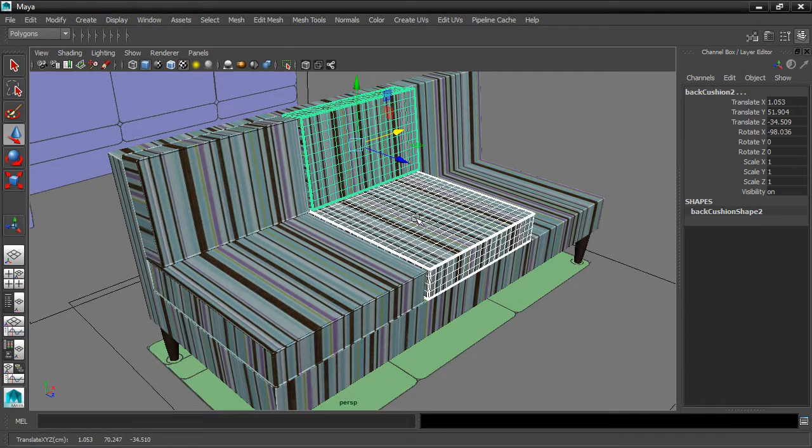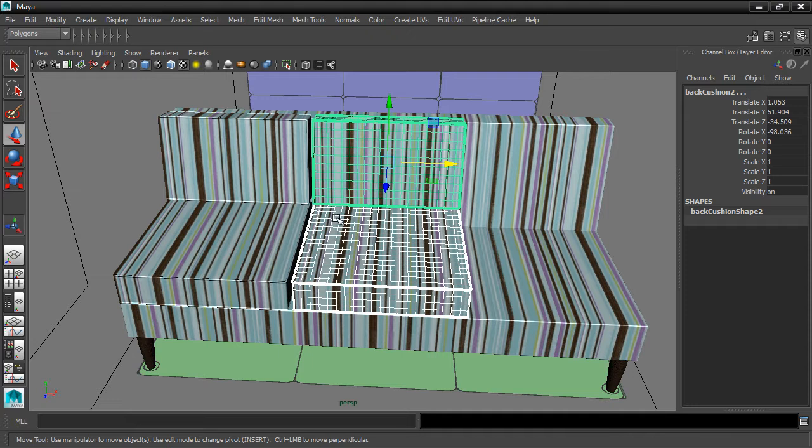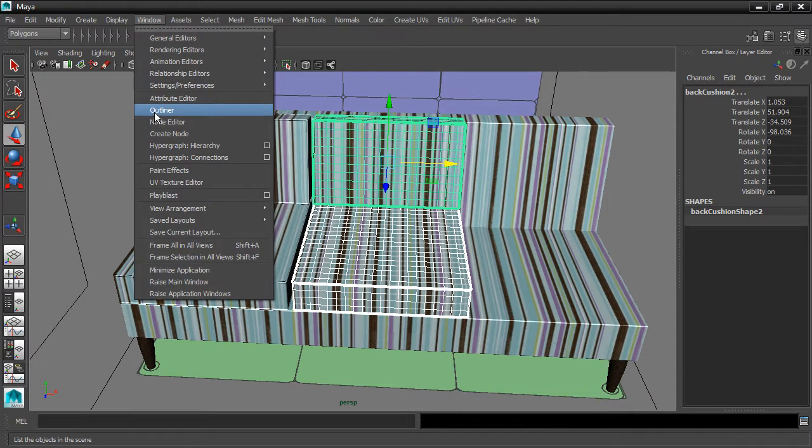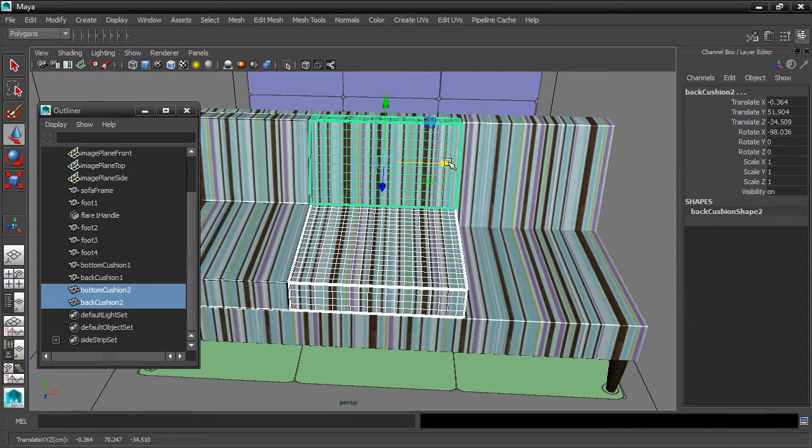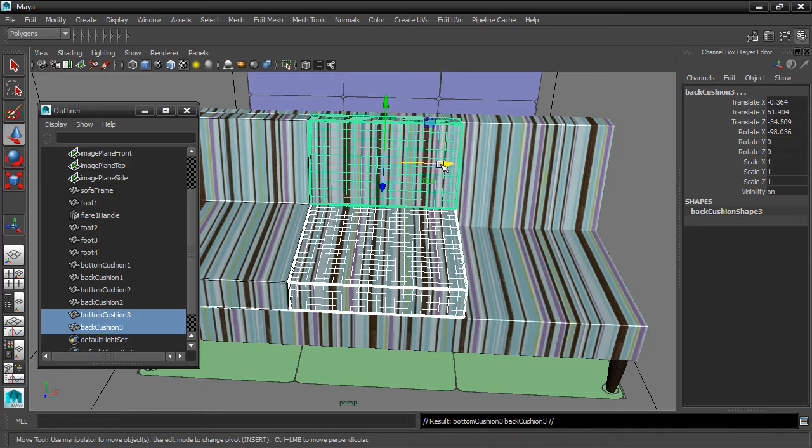Now I've got back cushion 2 and bottom cushion 2. We can see that in the Outliner window. So we got automatically named objects. Make another duplicate, Control D.